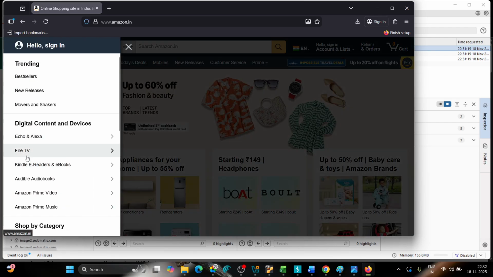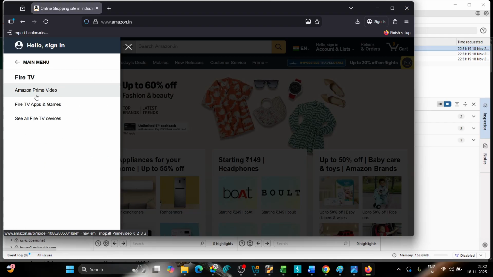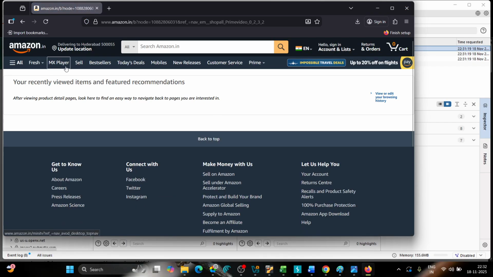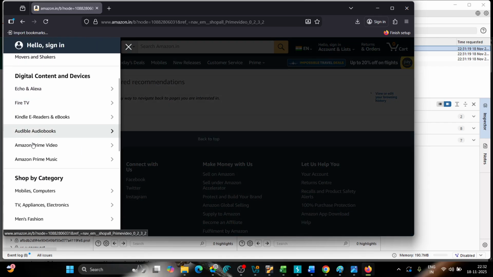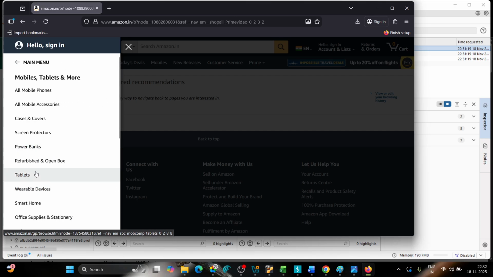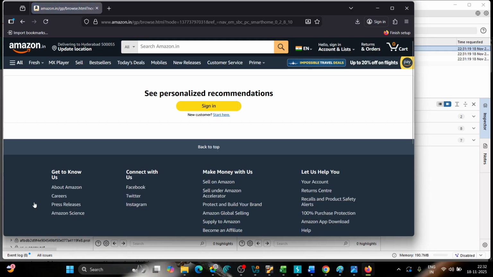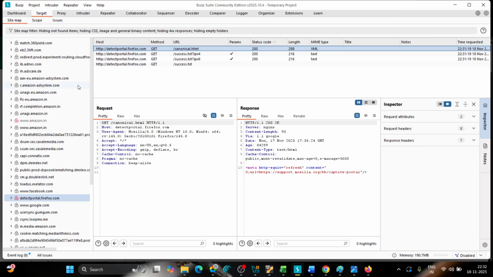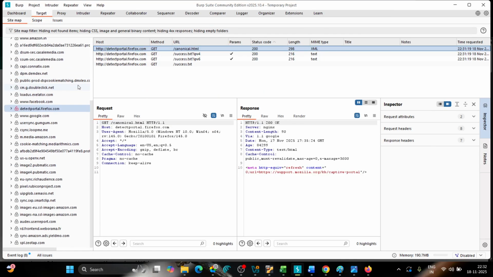For example, I go to this TV stick. TV stick, Amazon. I think this required login again, probably. Yeah, it required login. Let me go to a different one. Yeah, mobile and computers. Okay, this time I'll go to smart homes, only smart homes. Okay, it is again giving me something. So if you see this particular thing, it has given me all the traffic.